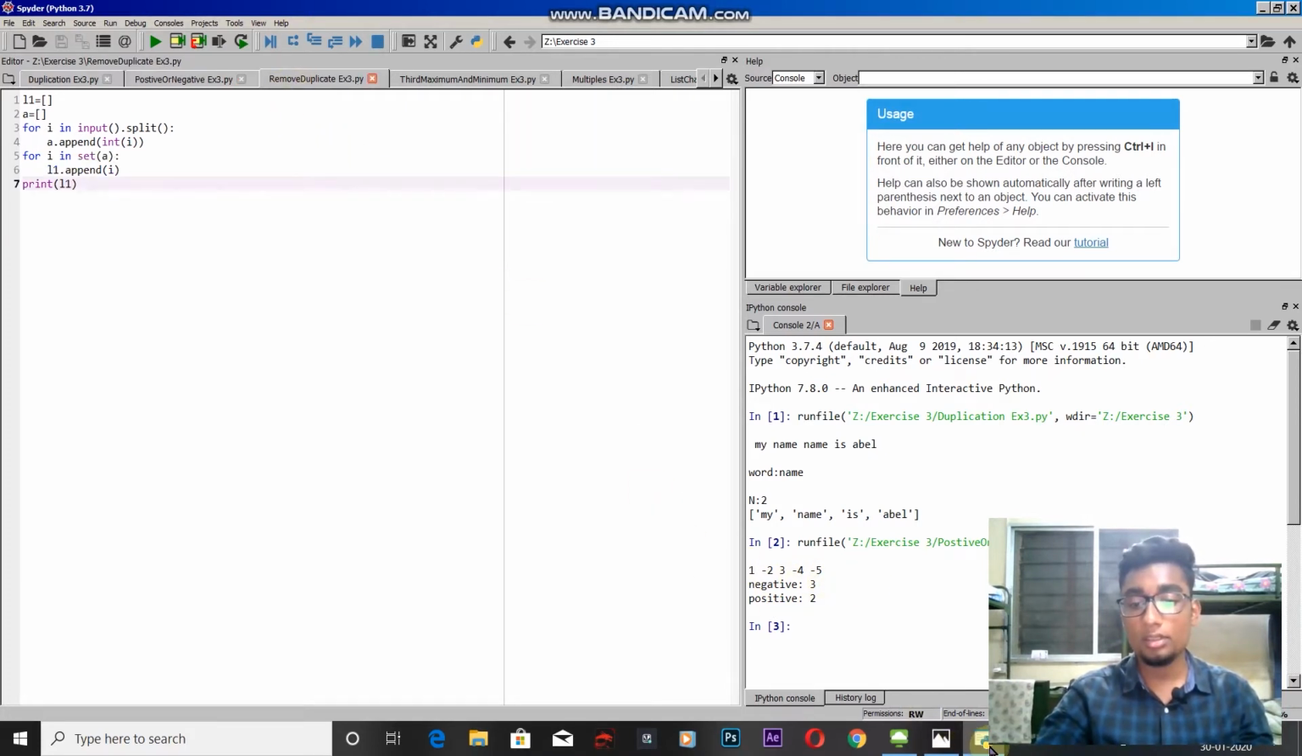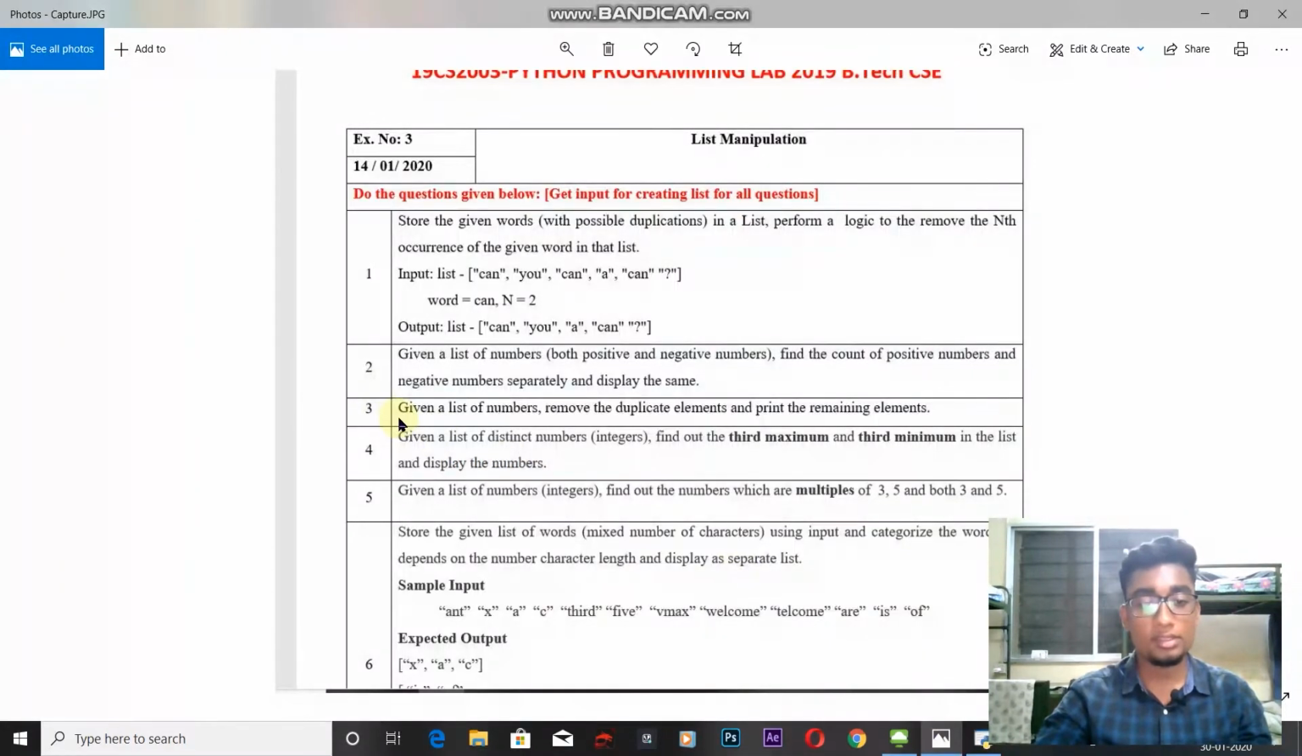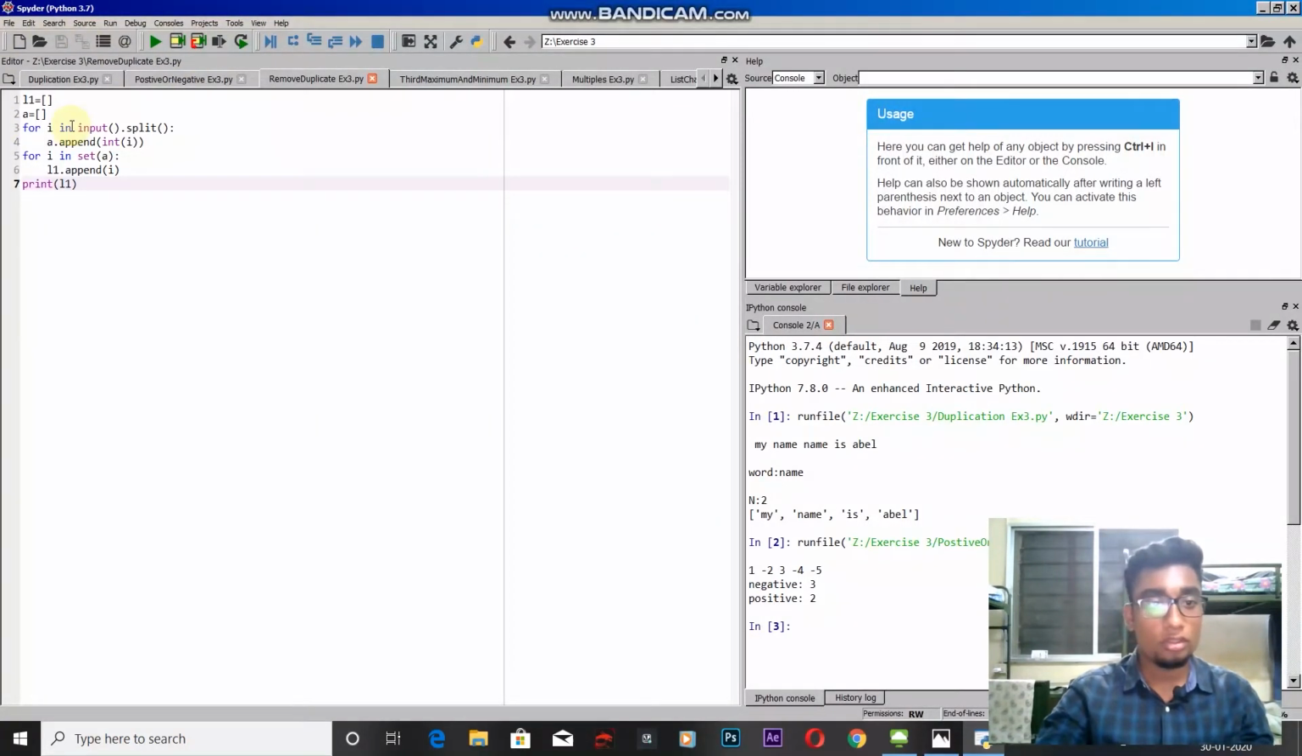The third question that is being given in this exercise is: given a list of numbers, remove the duplicate elements and print the remaining elements. In this experiment, L1 is a list, A is also a list. For i in input dot split, a dot append int i at the end. For i in set A, L1 dot append i. Print L1.